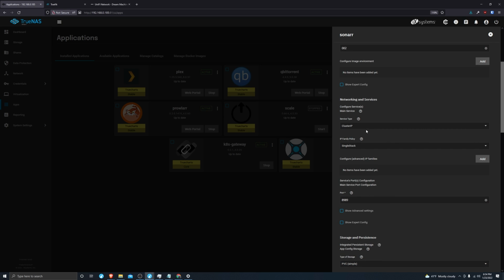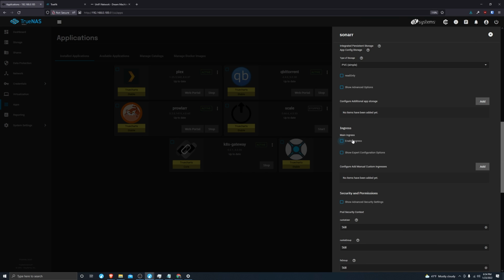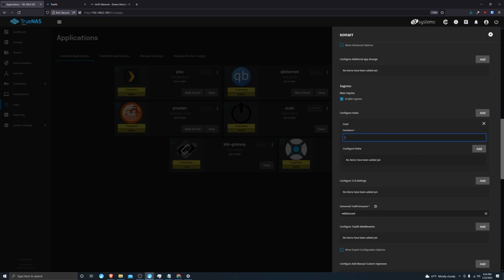Next, we need to open up Sonarr or any other application that you want to expose. Make sure that the service type is on cluster IP. And then go to ingress. I'm just going to go ahead and give this a subdomain of Sonarr.